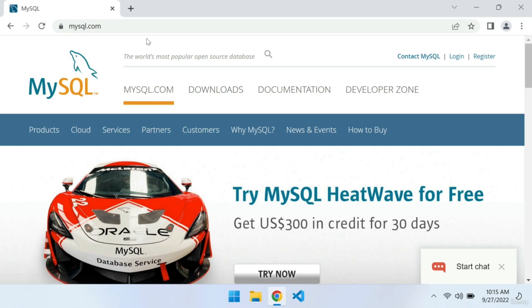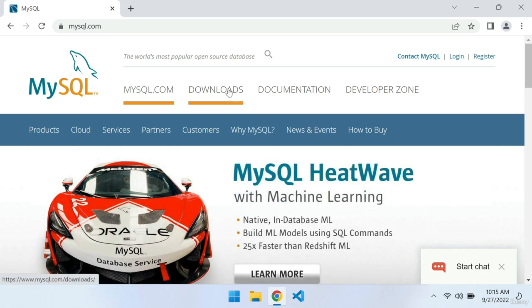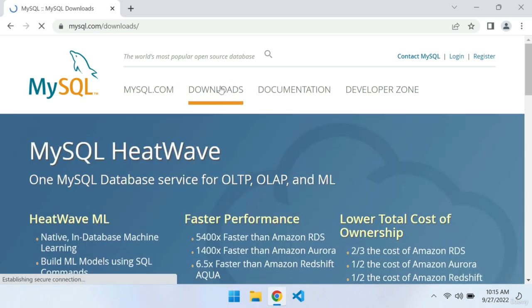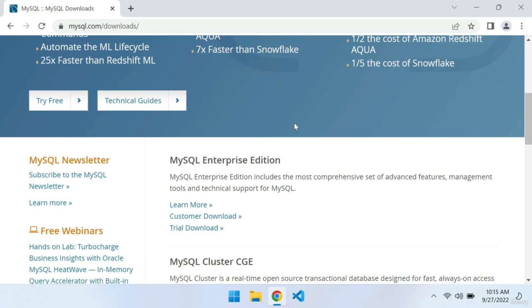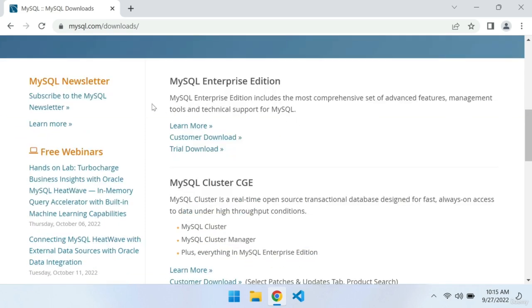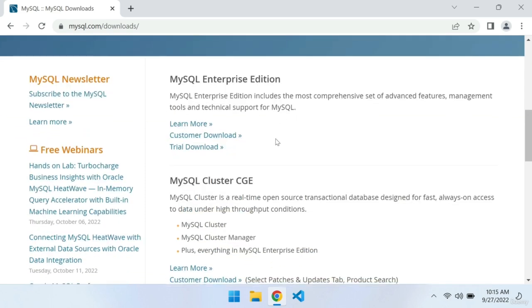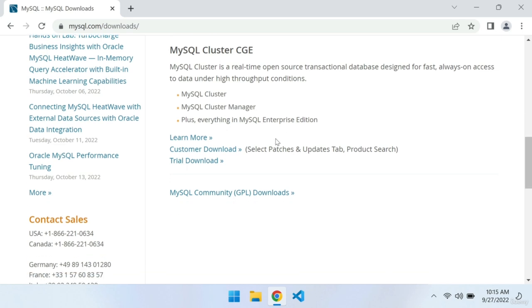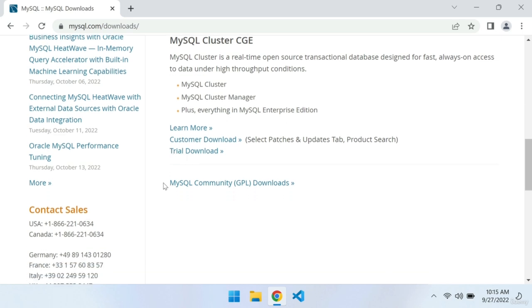From the official website, I want you to click on Downloads up in this top navigation menu here. From this screen, I'm going to scroll down a bit. We're not interested in any of these links, but if you scroll down just a little bit more, towards the bottom of this main column content, we see MySQL Community GPL Downloads. This is the link I want us to click.